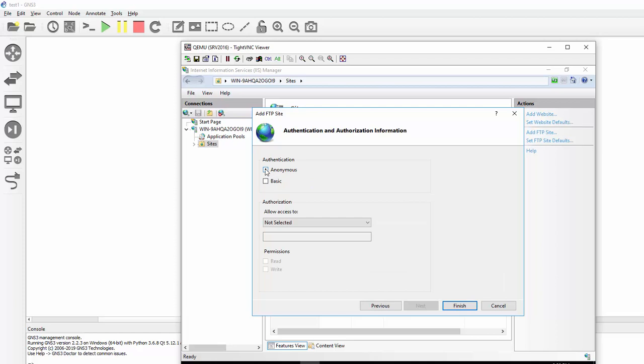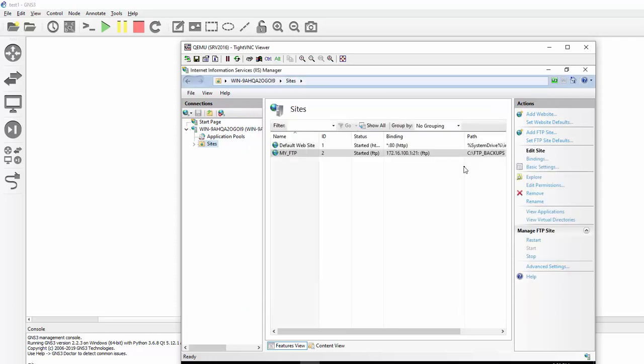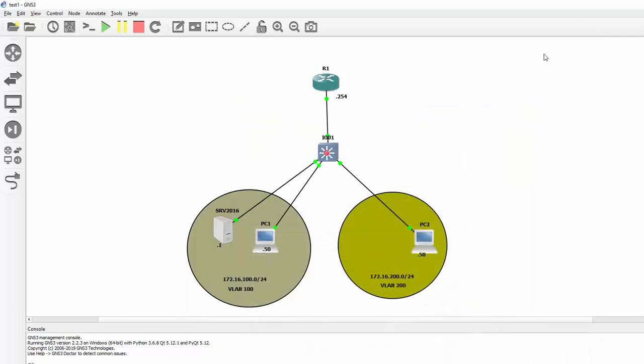Click next. In this first video, I'm just going to be setting up anonymous FTP without usernames and passwords. I'm going to allow access for anonymous users, and they can read and write. Click finish. And there we are, done. I'm going to minimize this.